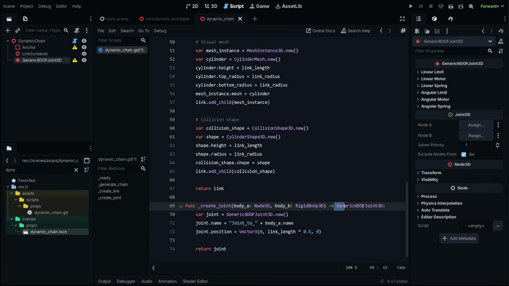And then we're going to create that joint as a generic 6 degree of freedom joint 3D. Create new, we'll name it as a joint to whichever body we're doing. And we're going to set the position of that to the link length that we've set. We're going to multiply that by 0.5. So that'll put the joint at the very end of the link that we create.